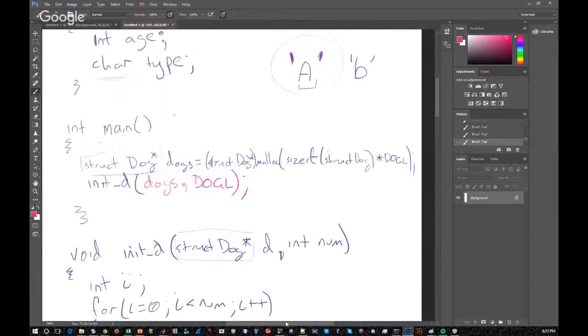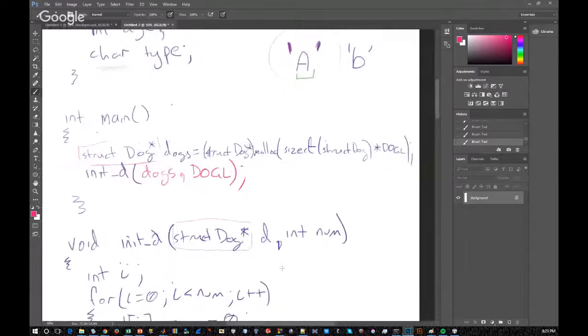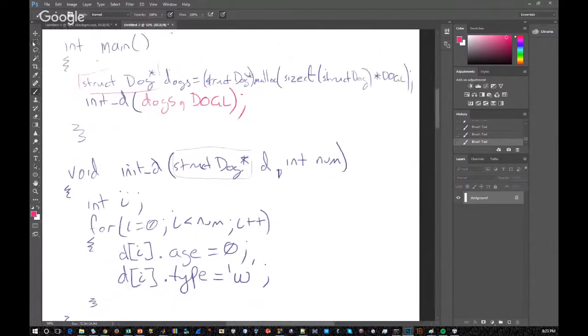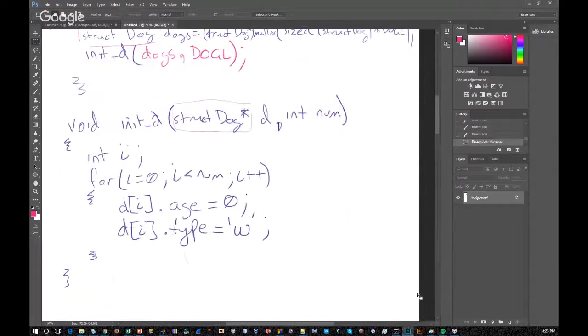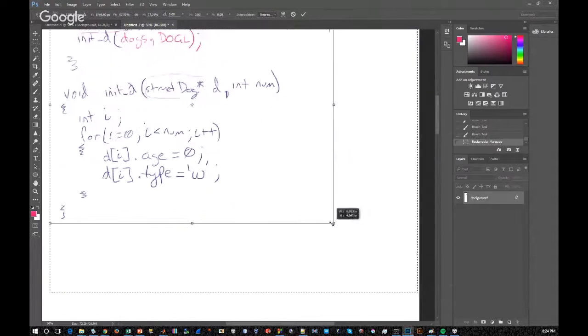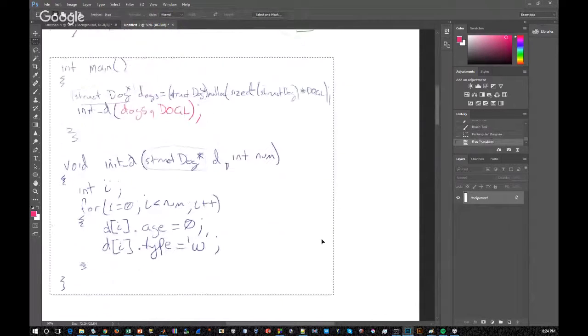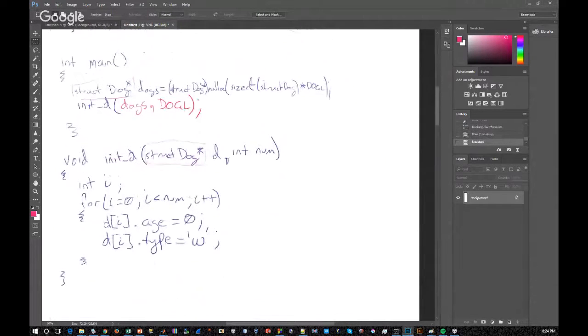So what we're going to do, how much room have I got? Not much. I might make this smaller. Can you still see that? All right, cool.